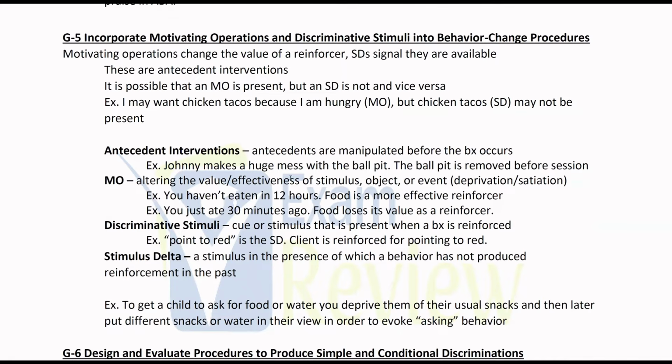G5, incorporate motivating operations and discriminative stimuli into behavior change procedures. MOs can be very challenging when people first start. Okay, I want you to think about motivating operations as making you want something or not want something. They change the value of a consequence. Okay, SDs signal they are available.